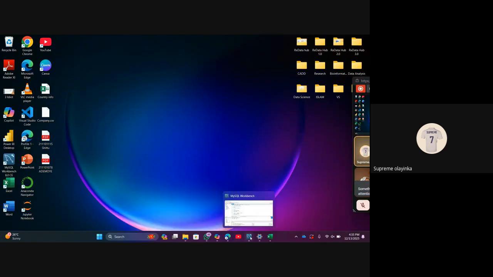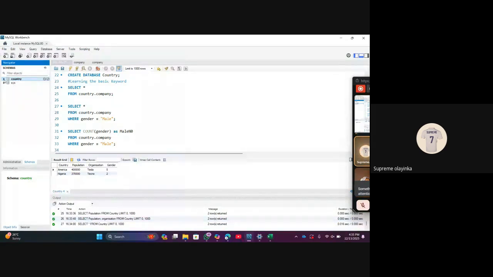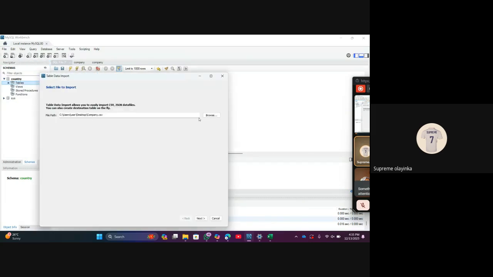Basically, you just go to your SQL. Let's say this is the database you want to use, country. You can just go to the table, which is actually a drop down. Just click on this drop down here. You see table here, so just right click on that table. You see something like table data import wizard. Just click on that. Once you click on that, I can just browse it.